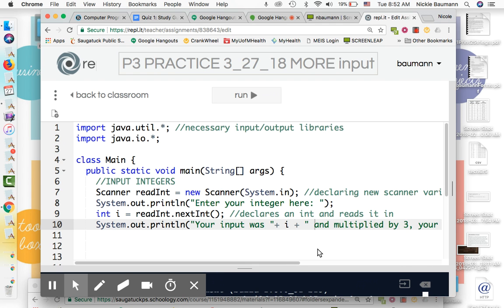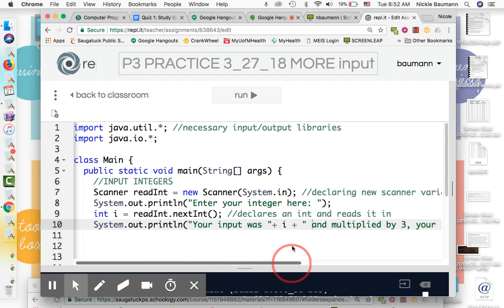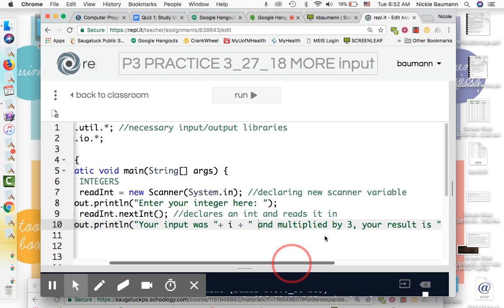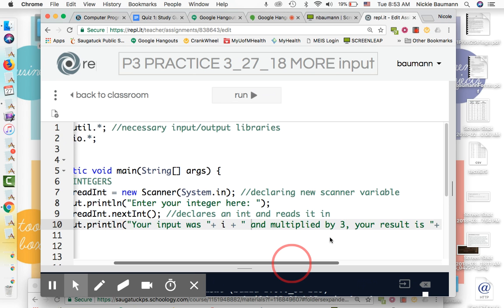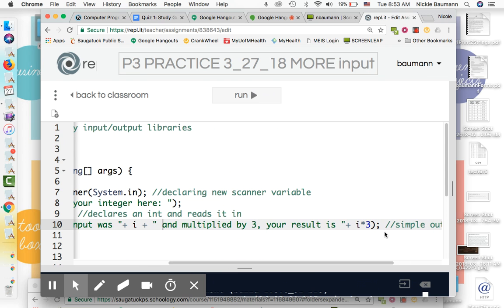And I could break this up in multiple lines. Right now it's just one giant output line, but I could have different System.out.print lines to kind of break it up if I wanted to. But can you scroll to the right again? Because I'm just trying to type it. So in this one, I told the user what their input was just to verify. And then I said what I was going to be doing. I was going to multiply it by 3, and then that was the result.